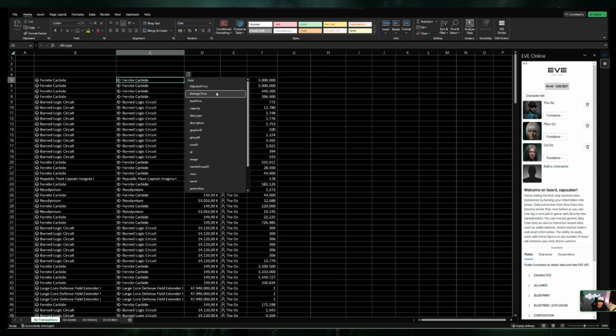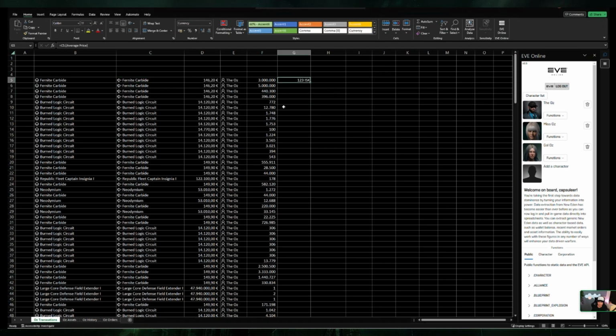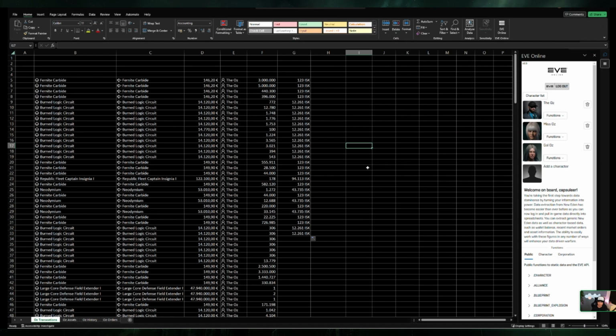So having done that, I can pull in the average price, right? I can pull in stuff like the icon. I can pull in the volume of the item. So this becomes just very interactive, very, very easy to use. And again, I can just pull this down and immediately have a sheet that is a very powerful transaction sheet.